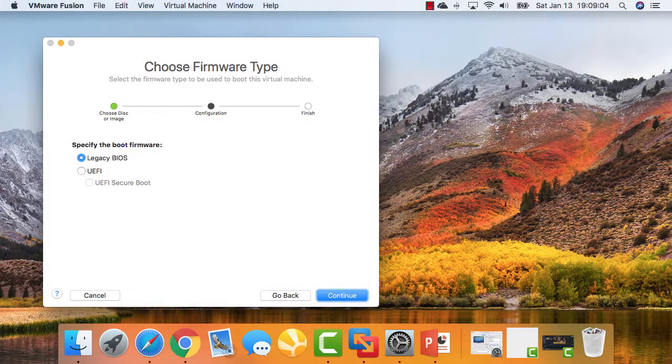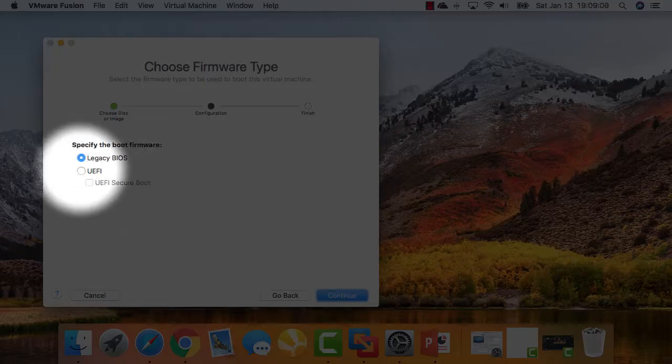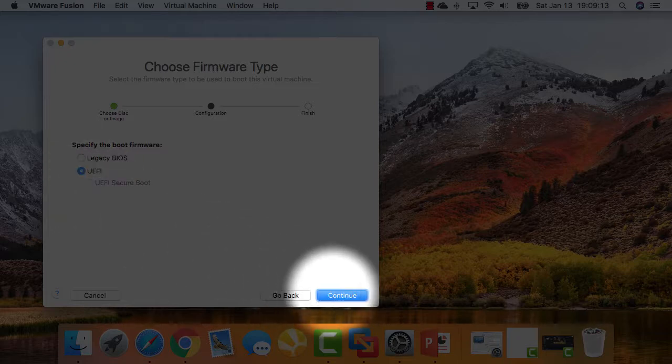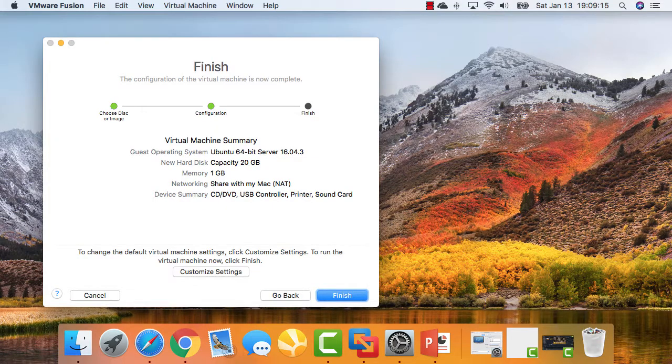Now we have the option to choose either Legacy BIOS or UEFI. Now UEFI is the more kind of modern version. Most systems that you get these days are going to be enabled for that. So let's choose that and see what that looks like. And now we have our summary of how we're going to configure this thing.